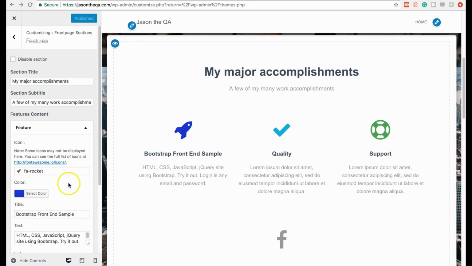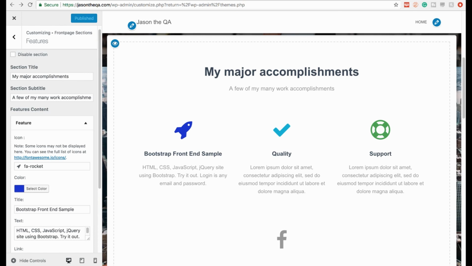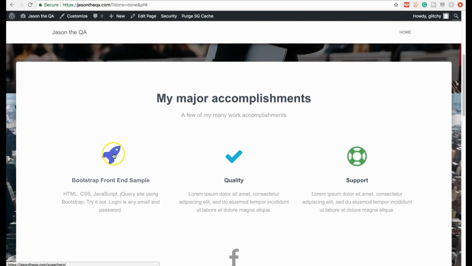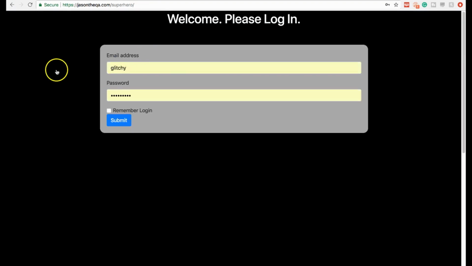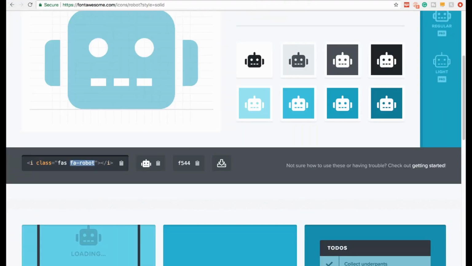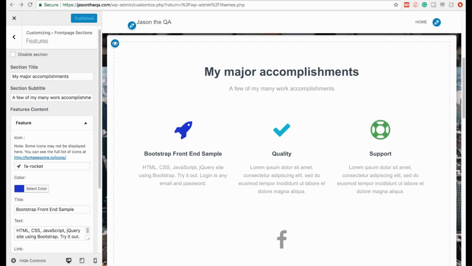One more thing I want to do is, I guess it doesn't let me do that, but let's go to our site, refresh, and let's hit the rocket ship, and then it takes you to your superhero site. Alright, so you have now linked to your sample project or whatever, and that is all set to go.